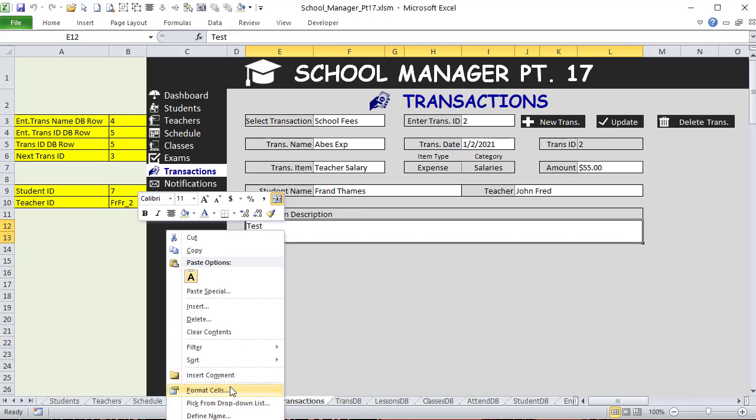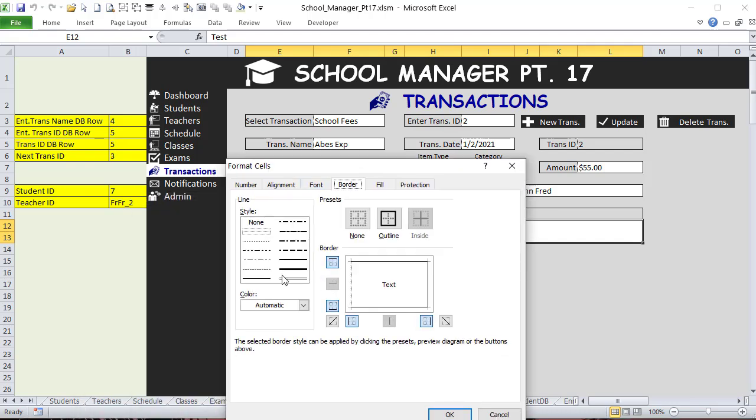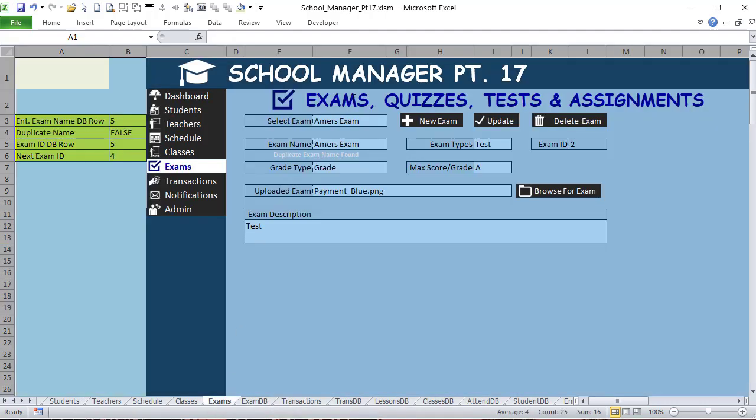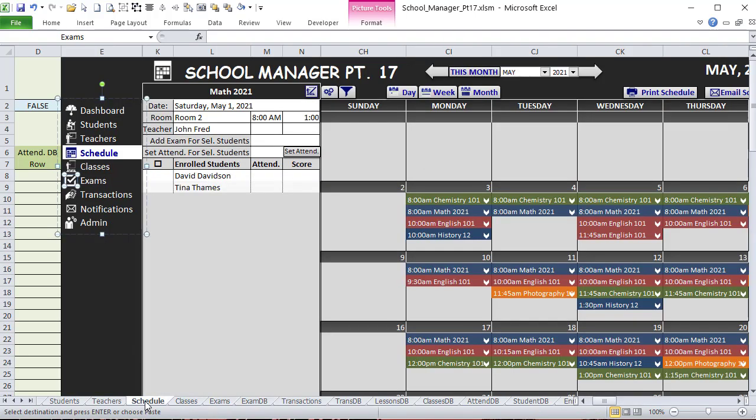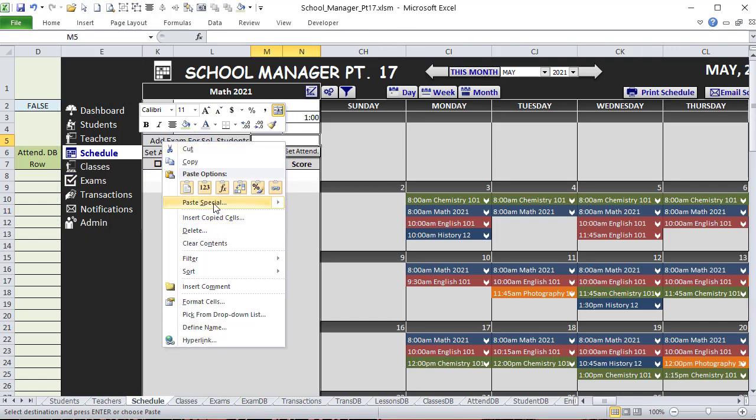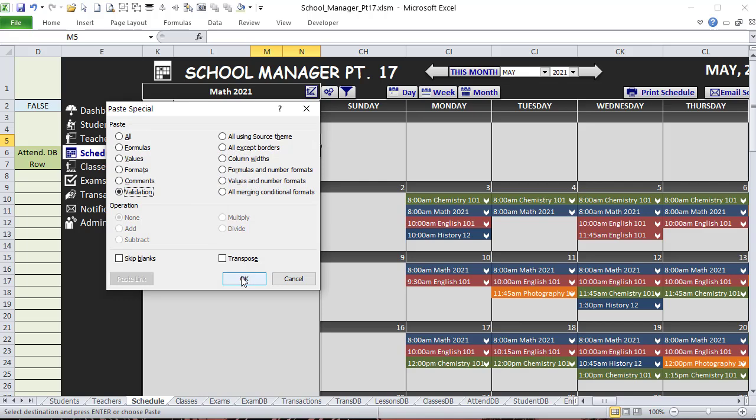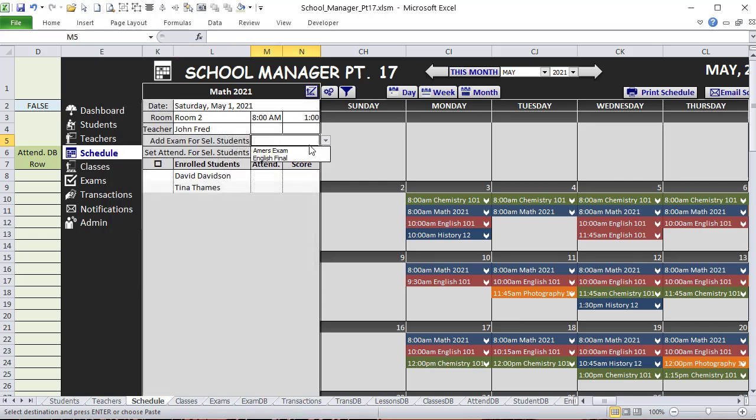There's one other thing I want to make sure we do, and that's on the exams. We've got to update the schedule. If we remember correctly, let's go back and do exams. We see here we've got a data drop-down list. So I'm going to copy that. In the scheduling, we have to assign an exam. Back in the schedule, remember we had add exam for students? I'm going to paste that, paste special, and then paste the validation. Because now we have to be able to assign exams. We didn't have that before, but now we do. So when we assign exams, we can now assign that, and then we assign the scores to that.